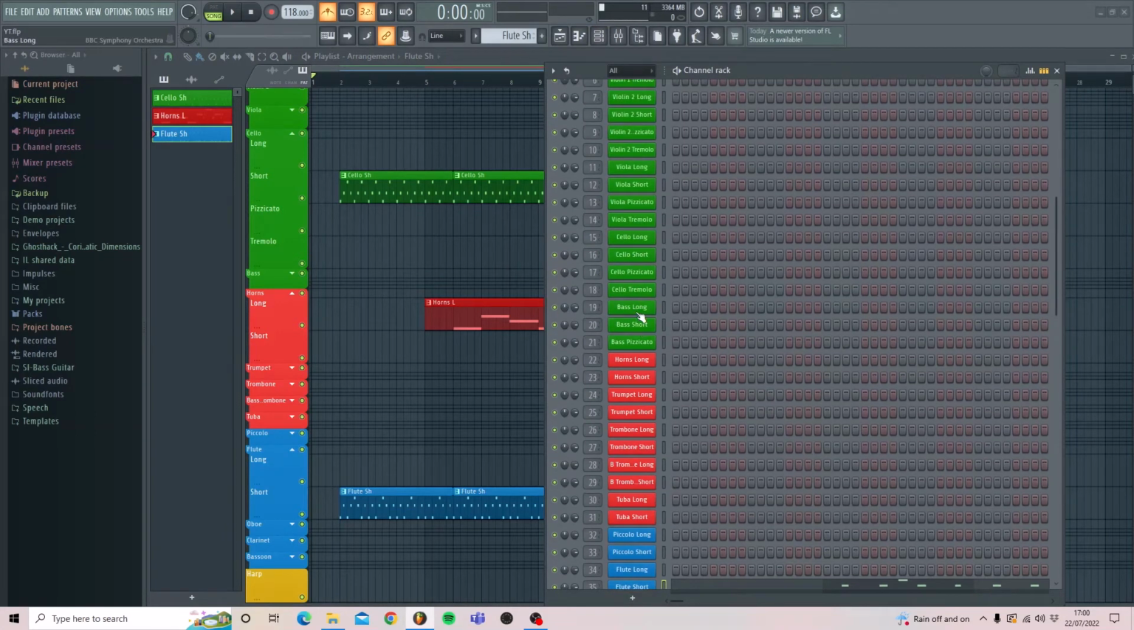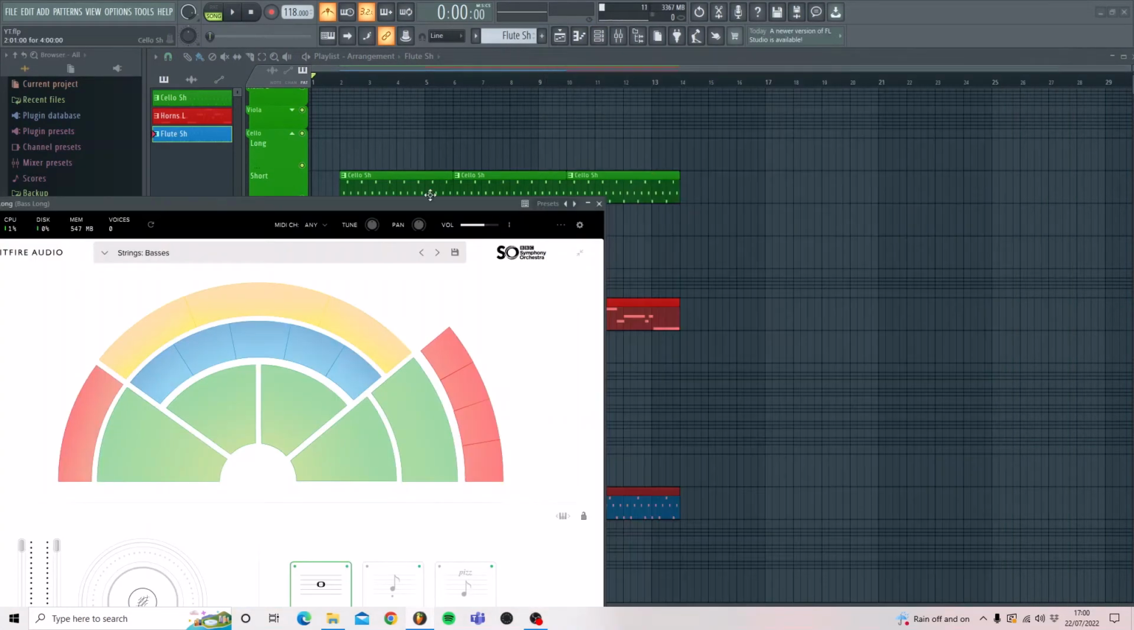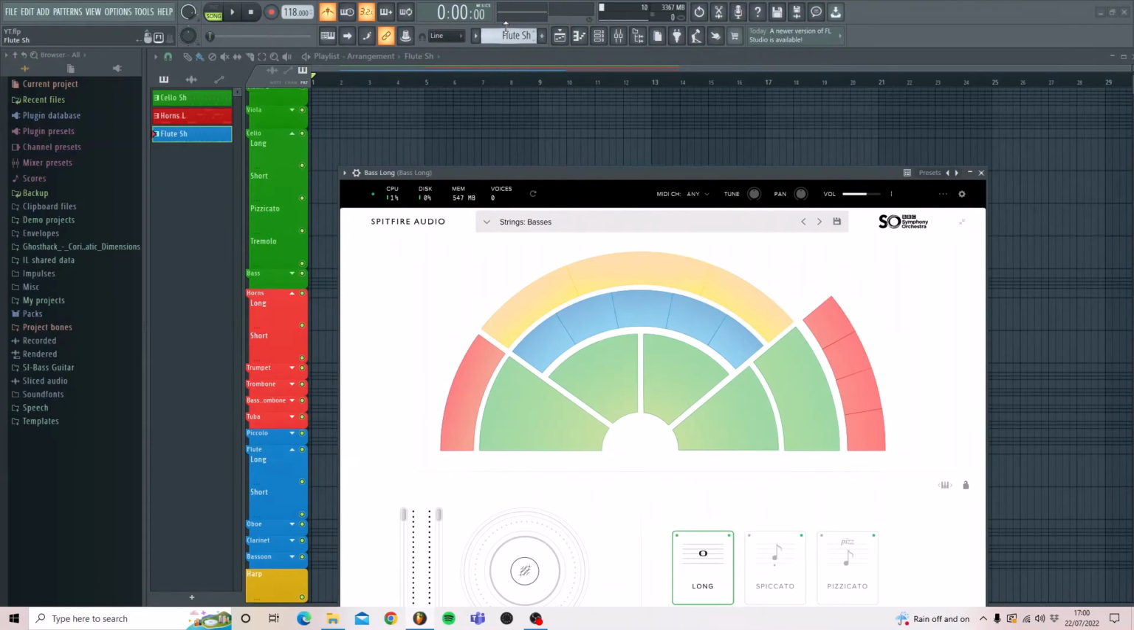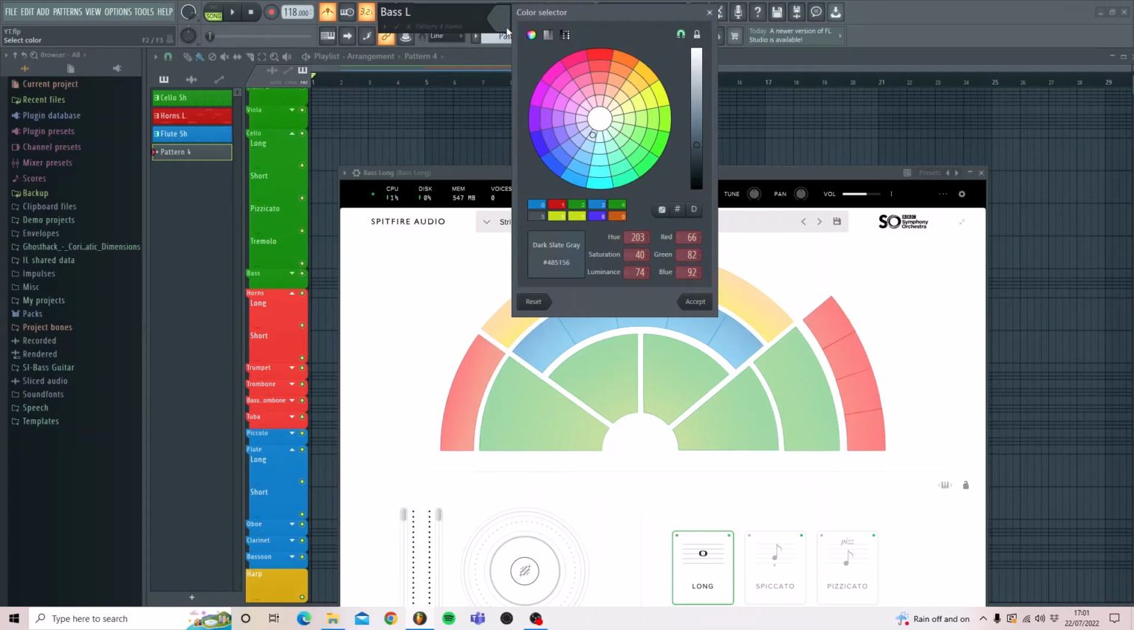Bass long. Get a new pattern in there. Make sure the caps lock is on once. There we go. Take it off. And again, take it off. Good. No more mistakes. Let's have some fun.